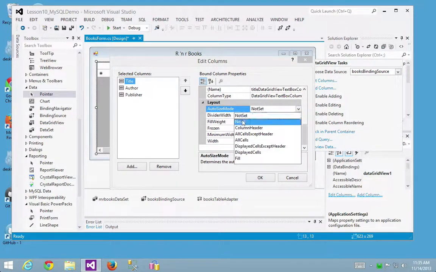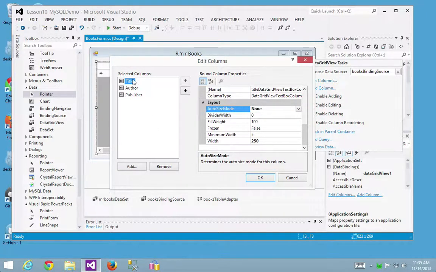Now that I've done all that, by the way, I can move them around if I want certain columns to come out first than others.